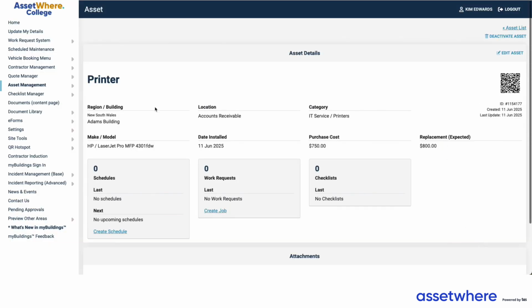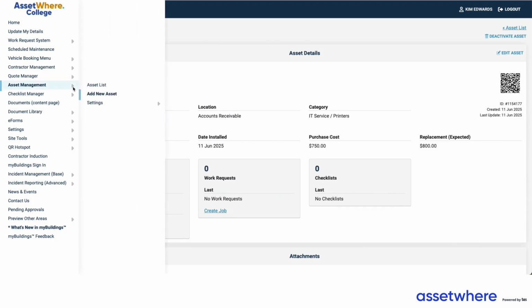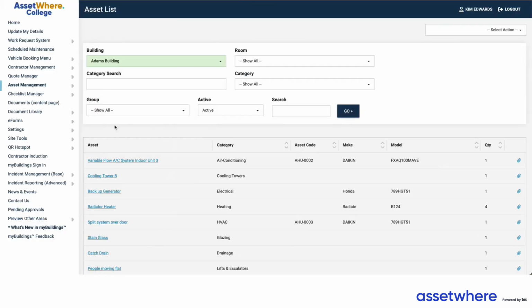And then click Create. And there is my asset. And it comes with a QR code, which I can then print out, attach to the back of the printer, then put in the accounts receivable office.